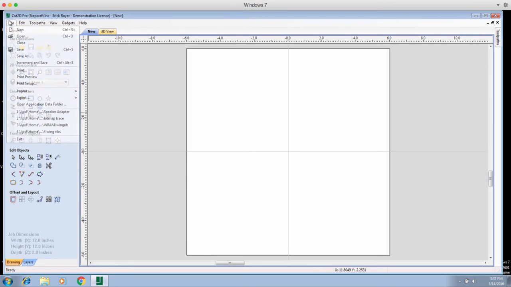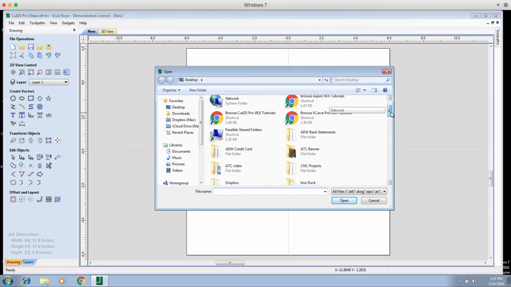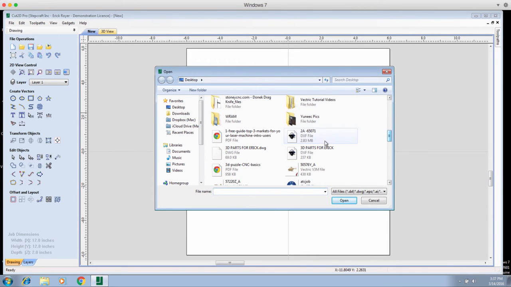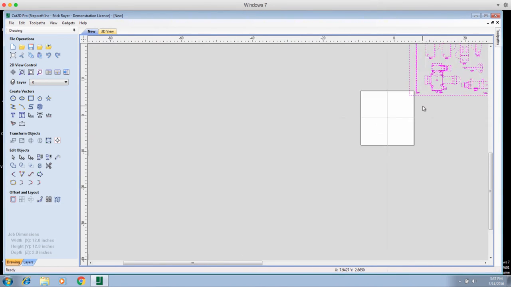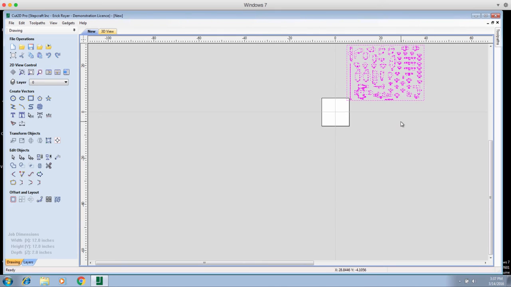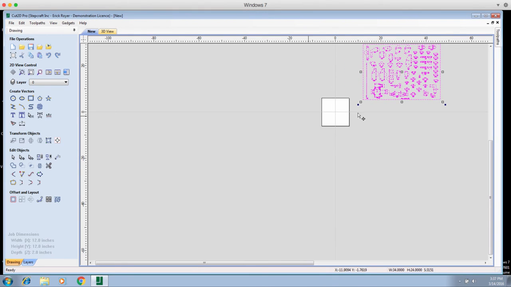So what we are going to do here is import vectors, and we're going to import that file that had all of the parts to it. Now here it is, and as you can see, there's an awful lot of parts there, and a lot more than are going to fit in this 12 by 12 space. So we're going to select this whole thing, and we're going to move it out of the way. I don't want it in the border of the actual piece of foam.